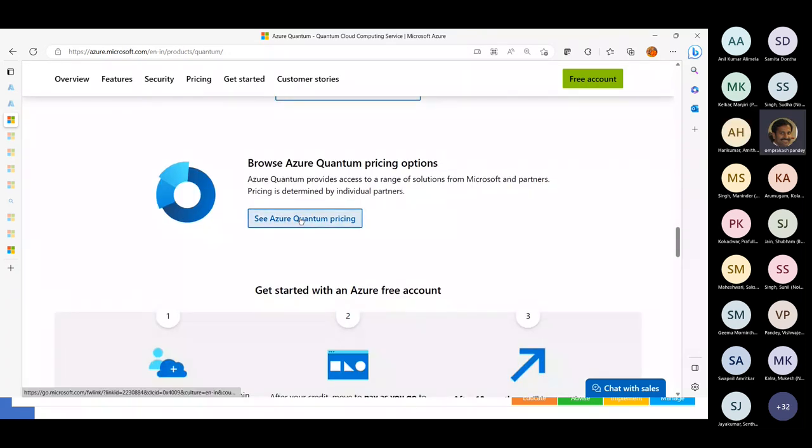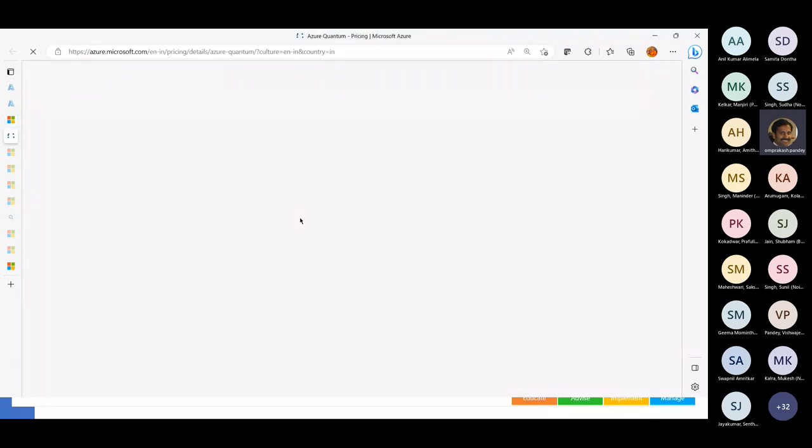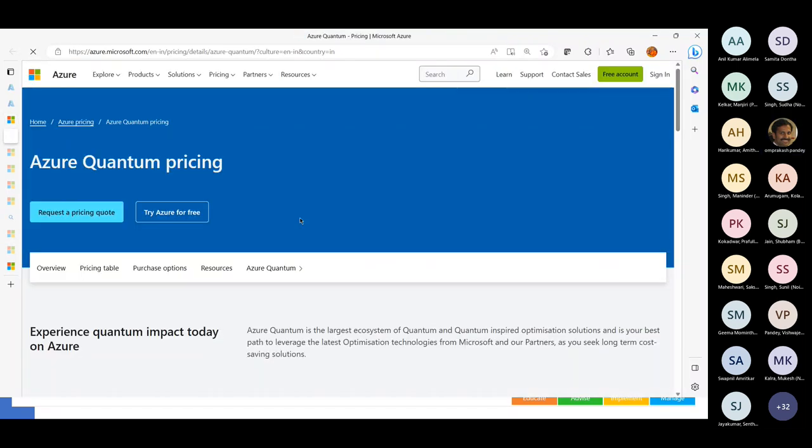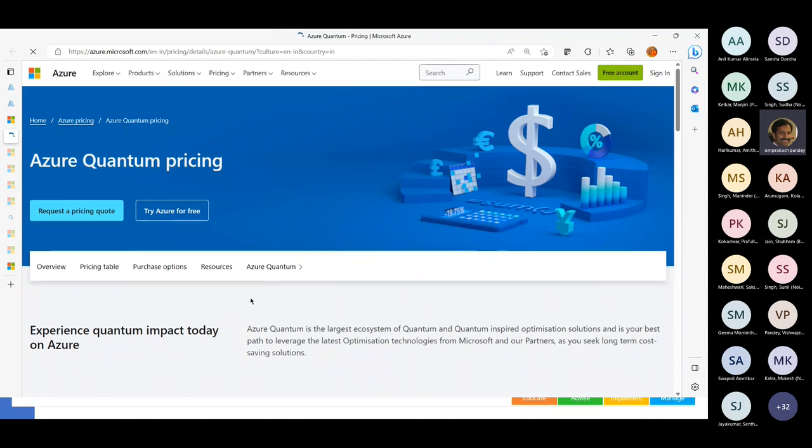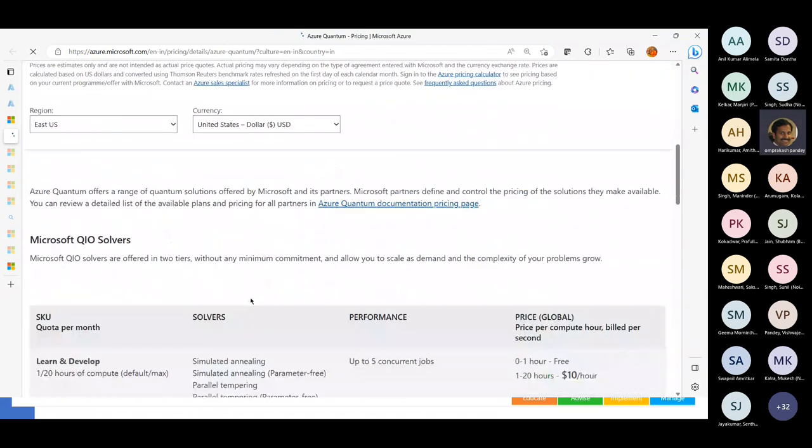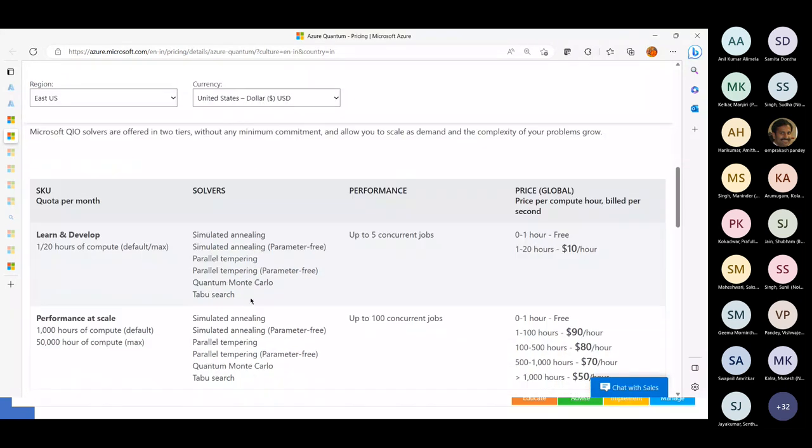I don't want to discuss the security aspects of Azure. Everybody is aware of it. From a compliance standpoint, the complete infrastructure is readily available for us. What we should look at over here is the pricing.